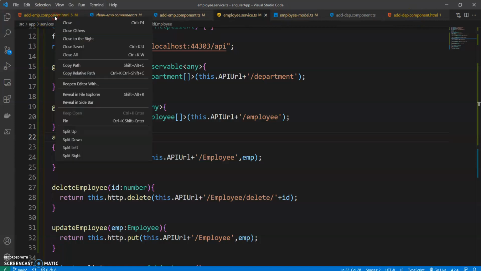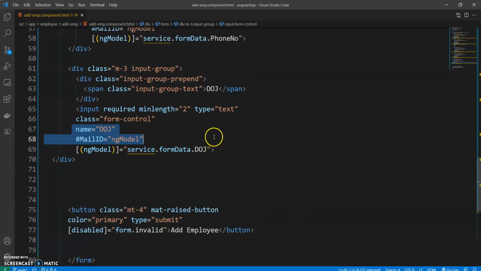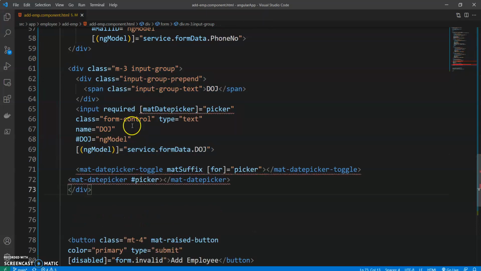I'll just close everything, close others, and open this add-emp component. So here in the date of joining field, we are going to add certain mat date picker controls so that when the user clicks on the date of joining, he can pick the date from here. To do that, I'm just replacing this code with our date picker code.